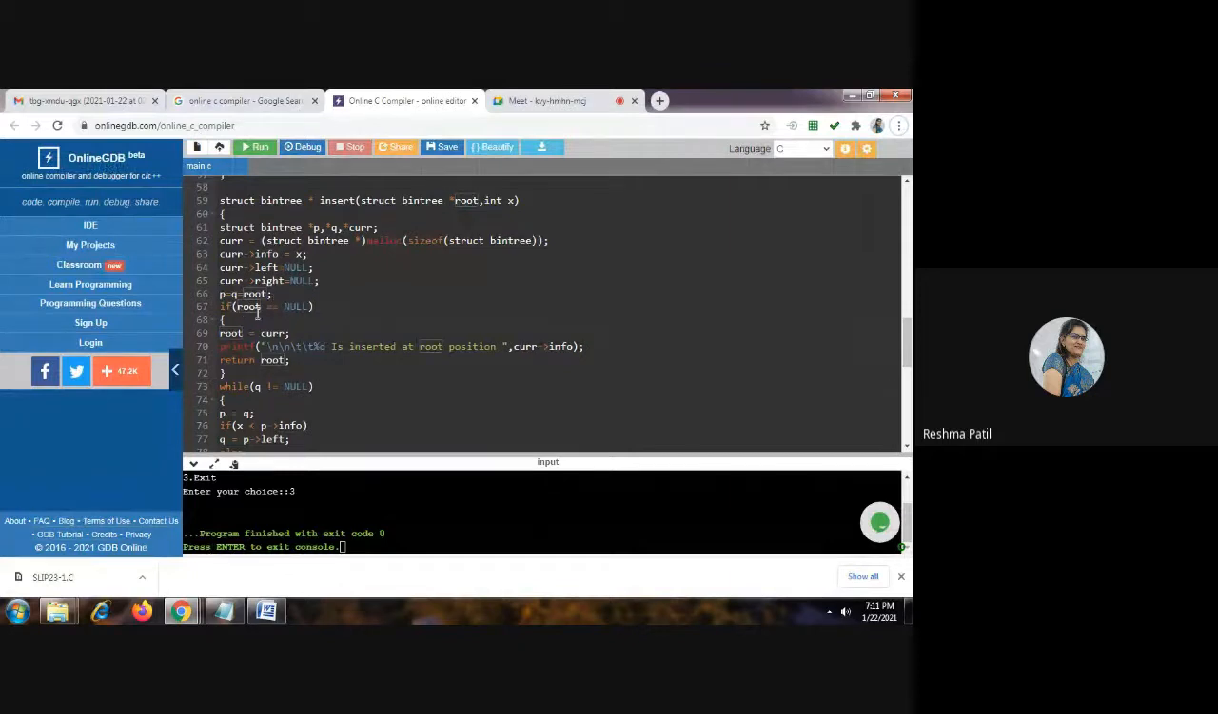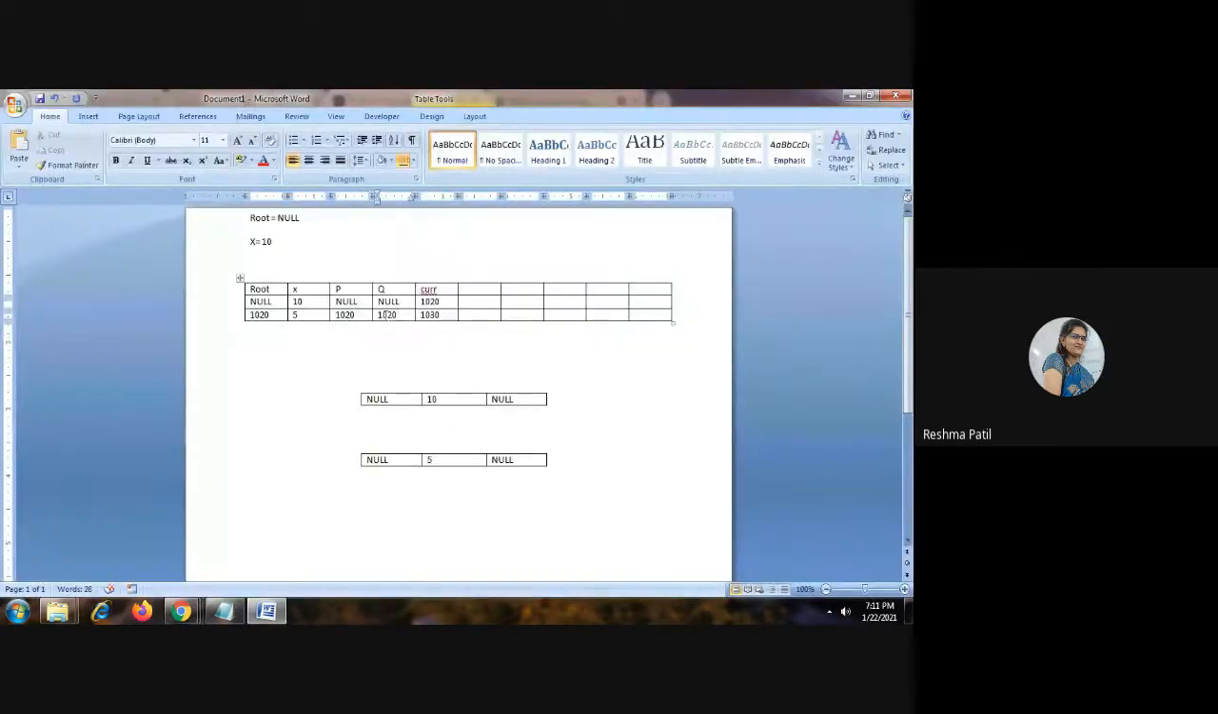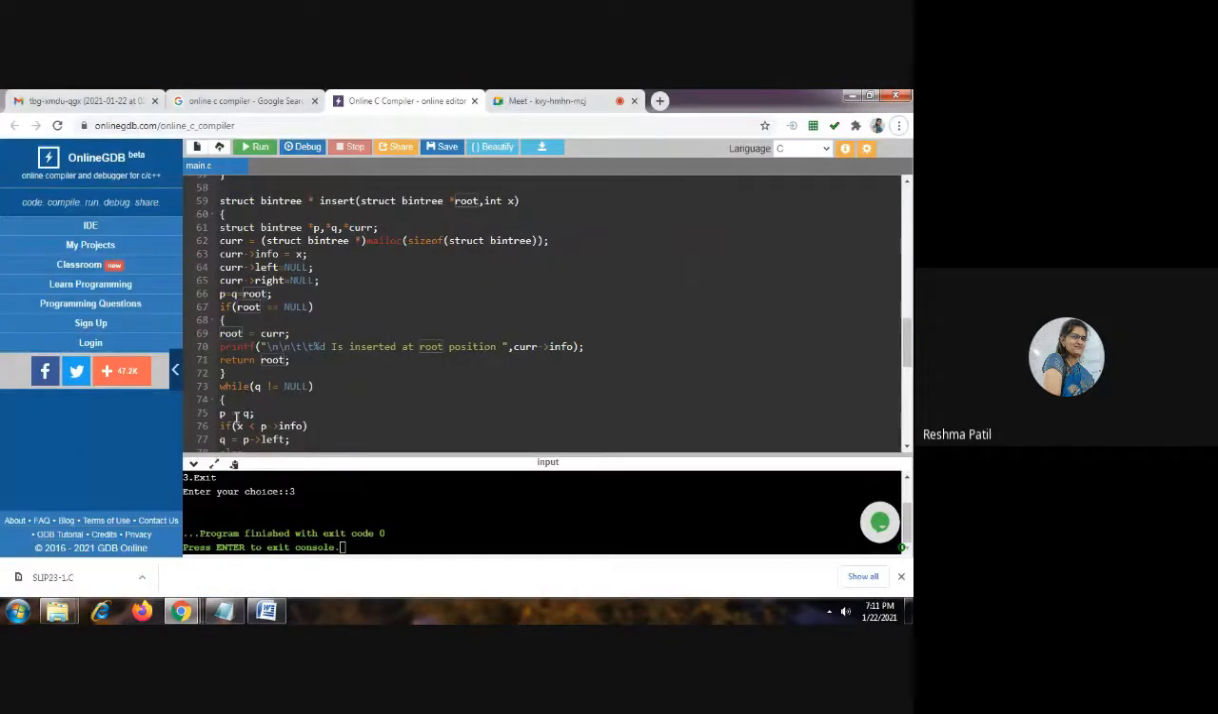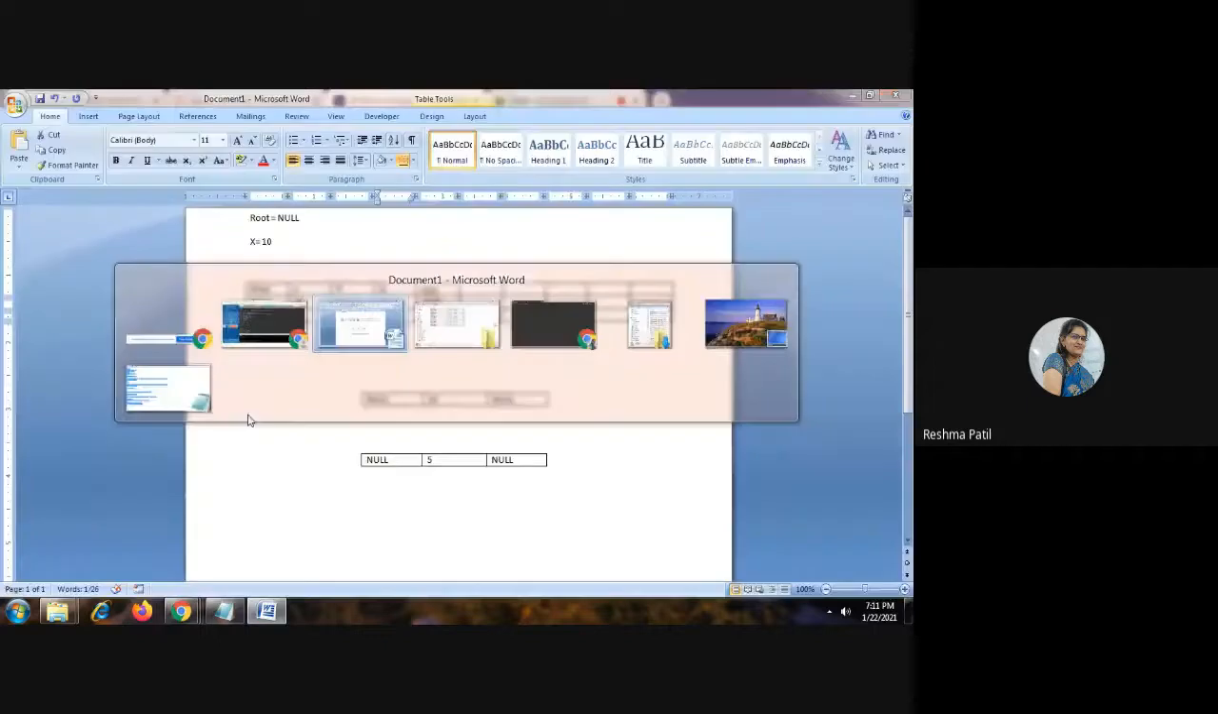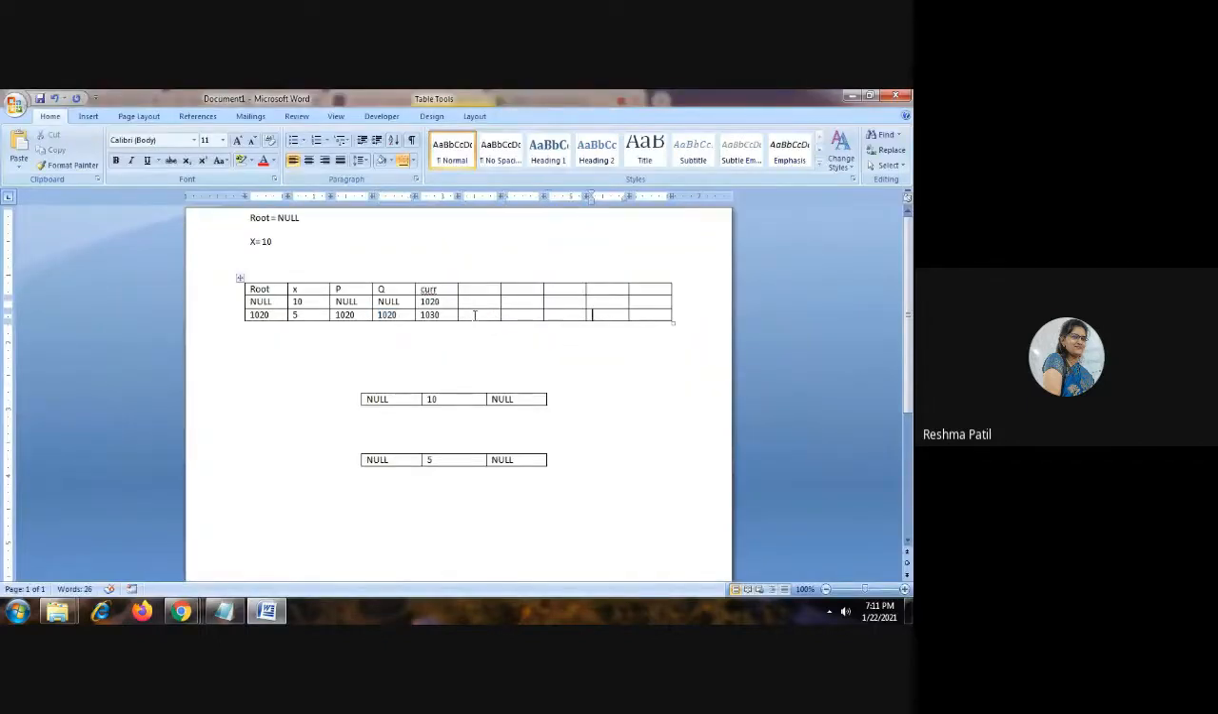Now check if root is equal to null. No, root has some value that is 1020. It is not null. So go to the next while loop. While Q is not equal to null. Q is not equal to null? Yes, it is not null. Go inside this. P is equal to Q. What is the value of P? What is the value of Q? 1020. That will be stored in P.